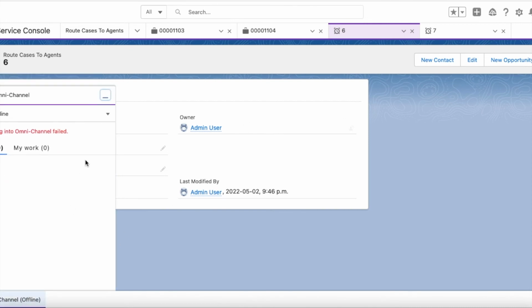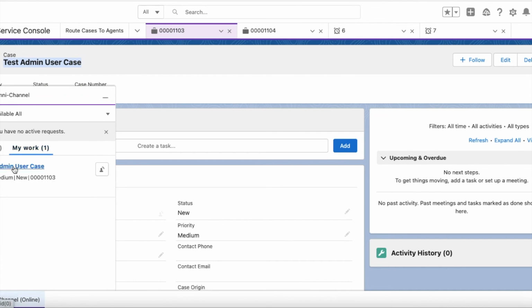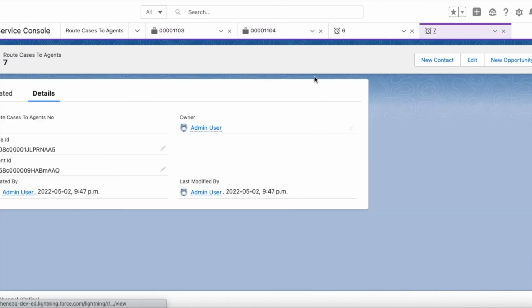So as an admin user, I am going to go online. I got my case. I got only the test admin user case record via Omni-Channel. Though I am online, this particular case is not routed to me because as per this record setup, it will be assigned only to this agent, because this will call the record triggered flow. In the record triggered flow, this case ID and agent ID was passed to the Omni-Flow, and in the Omni route work action, it is assigned to the agent, and then it will wait for this agent to come online.